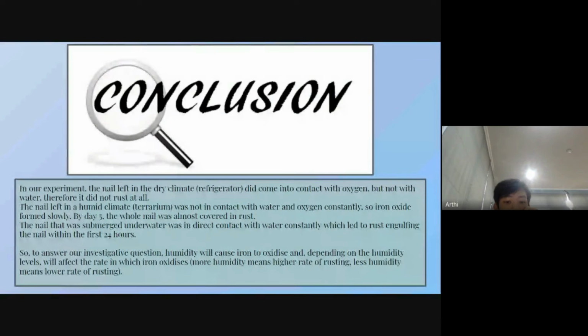So in conclusion, the nail left in a dry climate did come into contact with oxygen, but not with water. Therefore, it did not rust at all. The nail left in a humid climate was in contact with water and oxygen, but in small, inconsistent amounts, so iron oxide formed slowly.